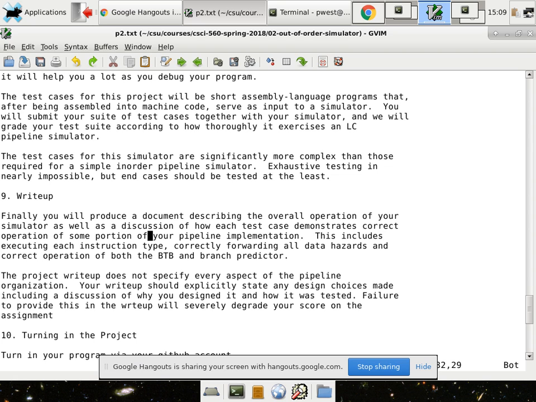The project write-up does not specify every aspect of the pipeline organization. Your write-up should explicitly state any design choices made, including a discussion of why you designed it that way and how it will be tested. In other words, I have not told you everything, and that is done intentionally because I want you to think about how you would design this processor if you were doing it. Make sure when you make a decision, you just write it down and tell me what it is you did, and then you'll get a good grade.